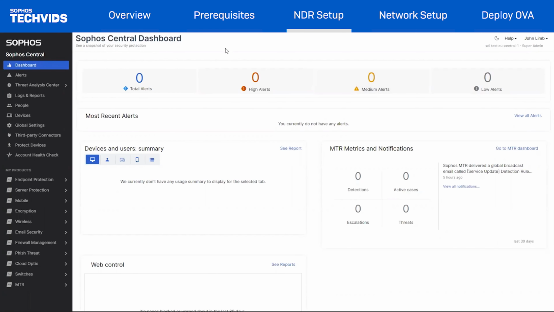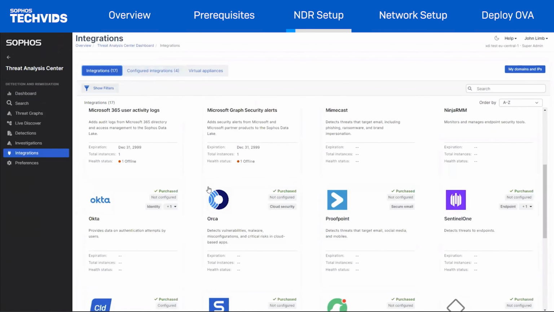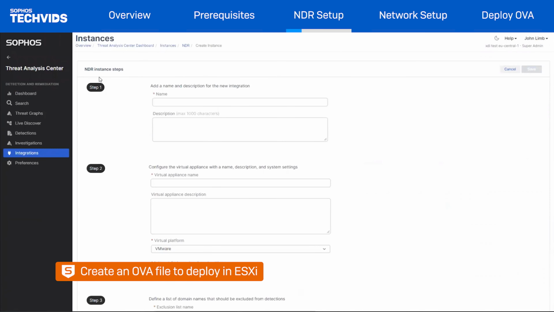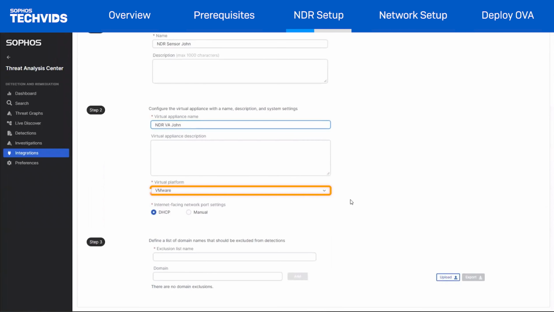To begin the setup of NDR in Sophos Central, first go to the Threat Analysis Center. Go to Integrations, scroll down and select Sophos NDR, then click Add Instance. Here, we'll populate the settings and information to create an OVA file to deploy in ESXi. First, provide a name for the sensor, then name the virtual appliance that the NDR application will run on. Specify the platform you're using, in my case it's VMware.